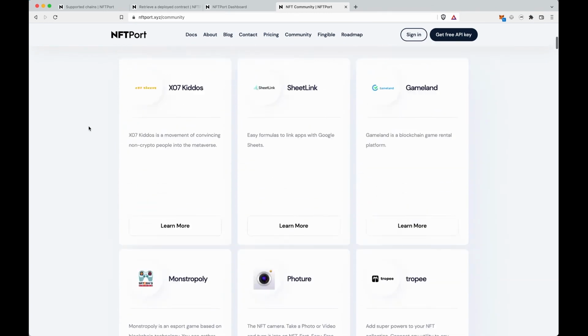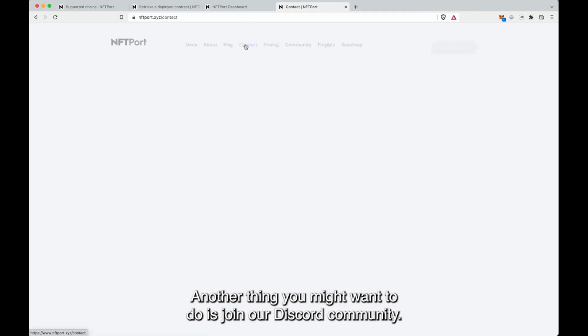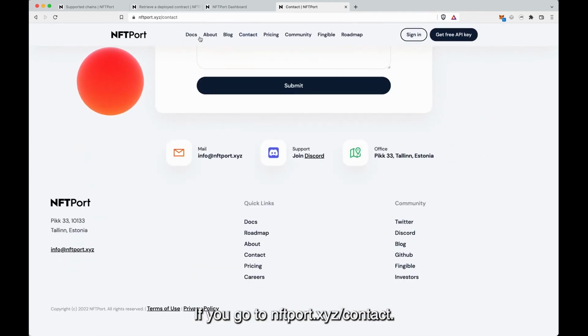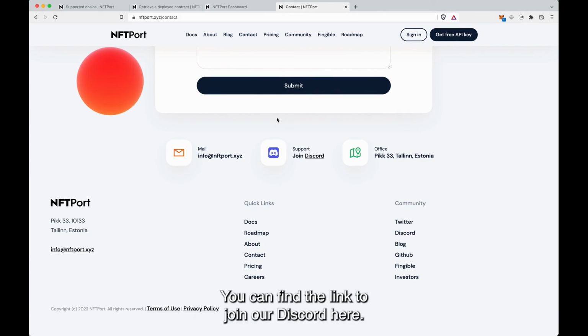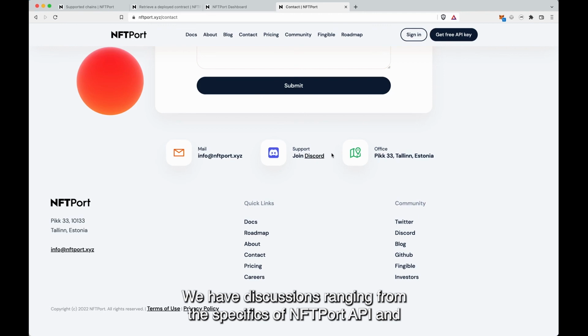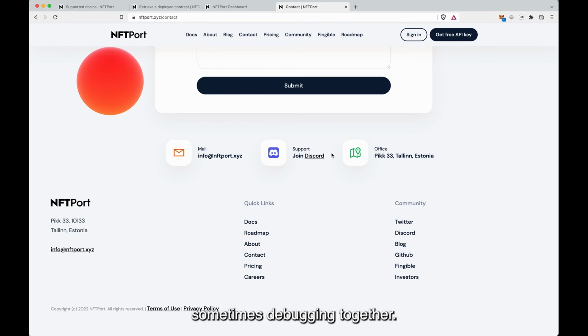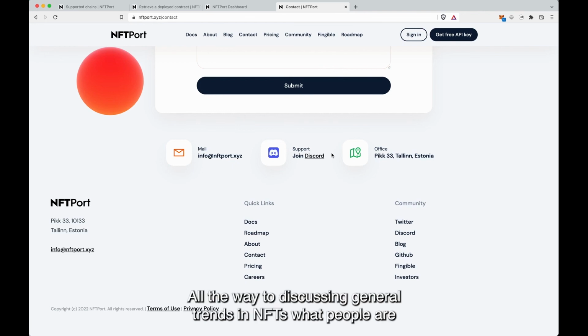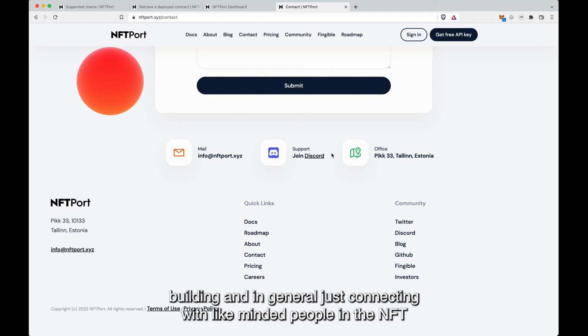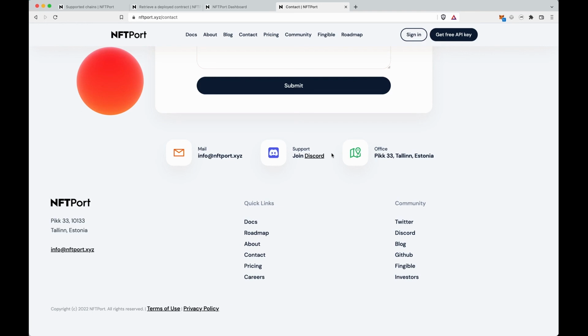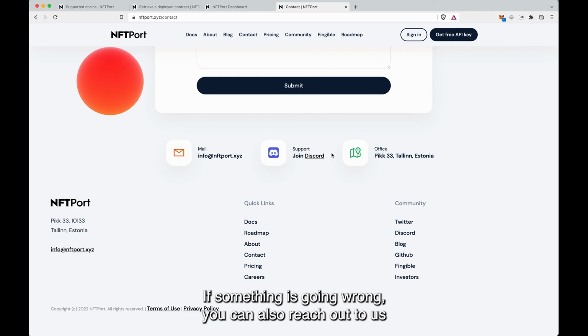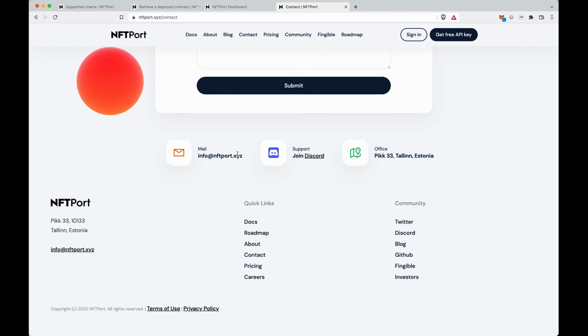Another thing you might want to do is join our Discord community. If you go to nftport.xyz/contact, you can find the link to join our Discord here. We have discussions ranging from the specifics of NFT Port's APIs and sometimes debugging together, getting support from the community or from the team, all the way to discussing general trends in NFTs, what people are building, and in general, just connecting with like-minded people in the NFT space who are building something. If something is going wrong, you can also reach out to us at info@nftport.xyz over email.